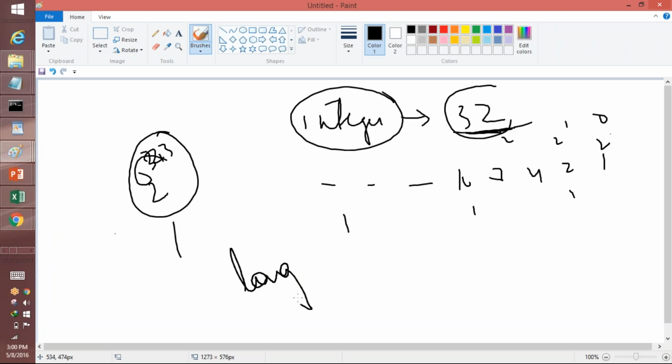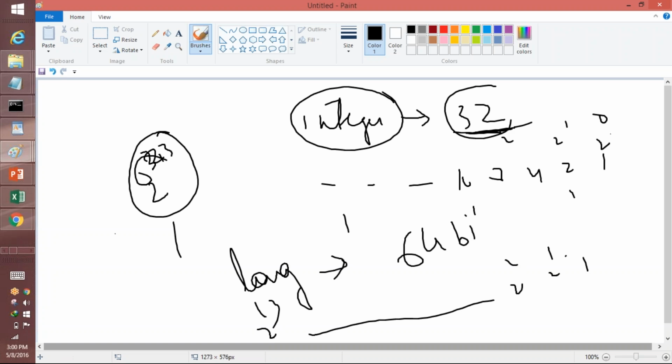If you talk about long, you can have up to 64 bits. So you can go from 2 to the power 0, 2 to the power 1, 2 to the power 2, up to 2 to the power 63. So the maximum number that you can represent will be larger in the case of long as compared to integers. If you want to store very large numbers, like the distance between Earth and Sun, you need a pretty large number. But if you just want to store your age or your weight, those are small numbers, and usually we use integers. Long is used to store large numbers.